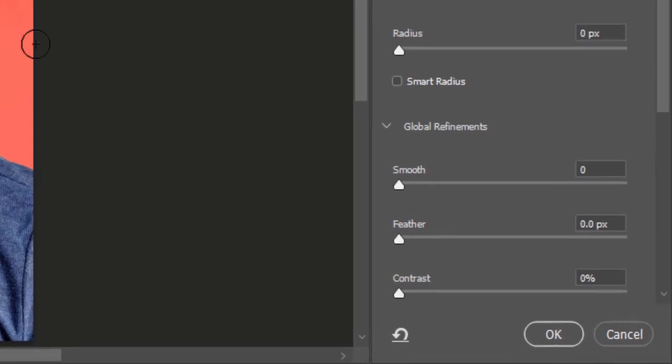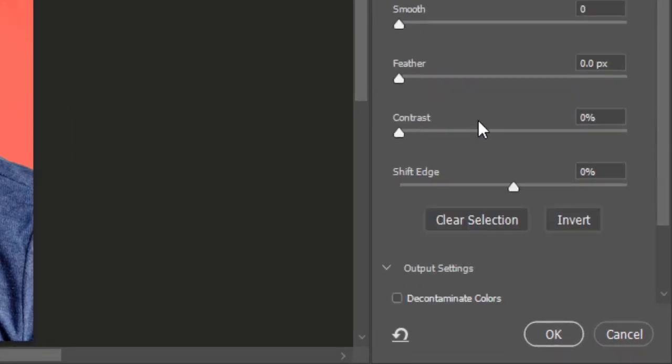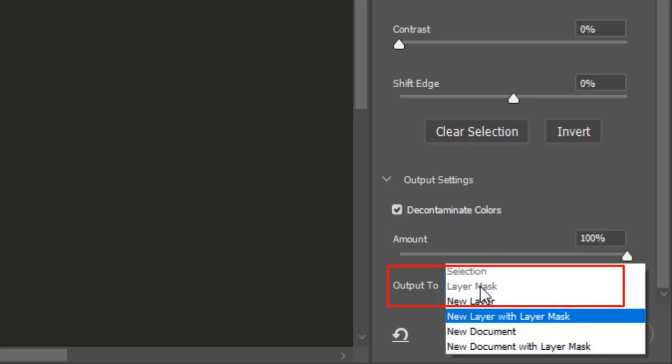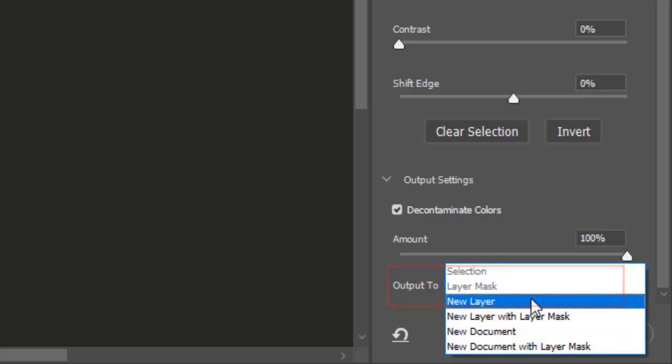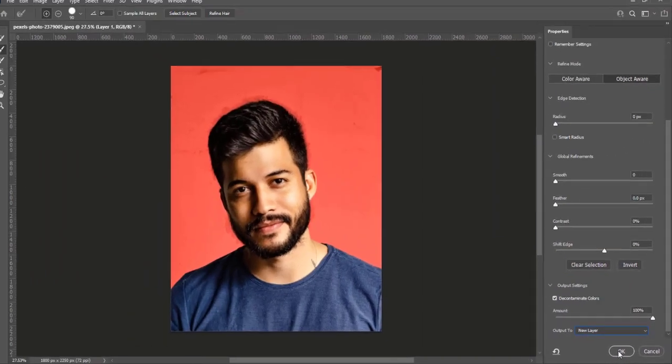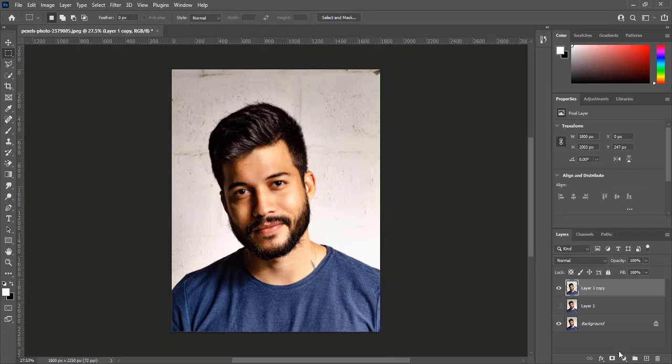Scroll down and check decontaminate colors. Make amount 100% for it. Select output to new layer, then hit OK. Here is image without background.